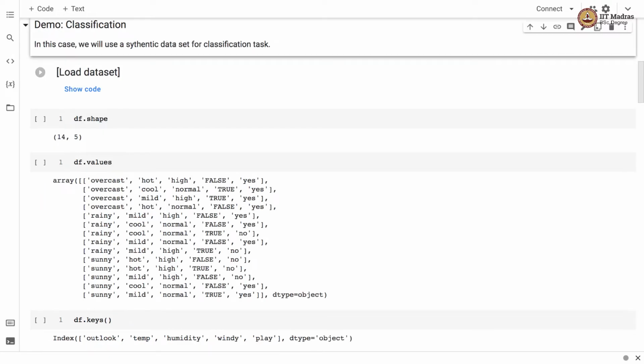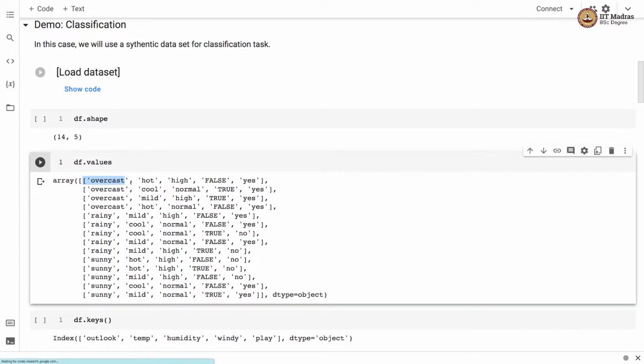In this case, we will use a synthetic dataset for demonstrating decision tree for classification task. Specifically, we are going to use play tennis dataset that we used in the slides. We load the dataset and check its shape. There are 14 examples in the dataset, and each example has got 4 features and a label. And these are 14 rows or 14 examples in the dataset.